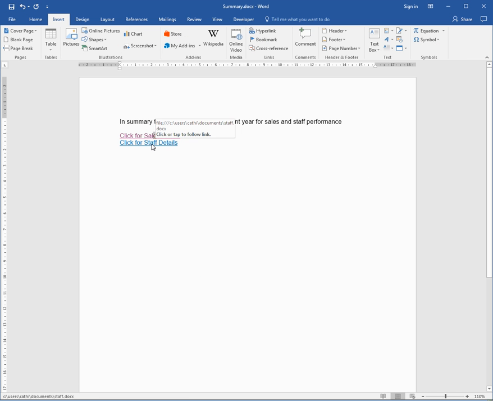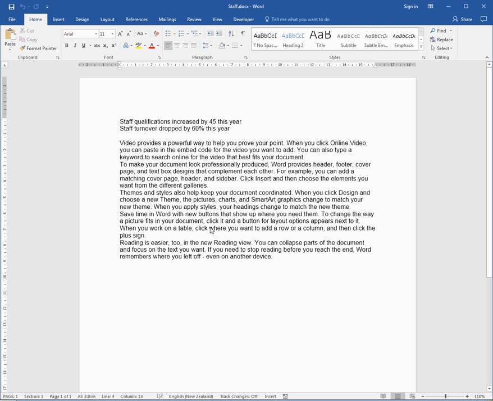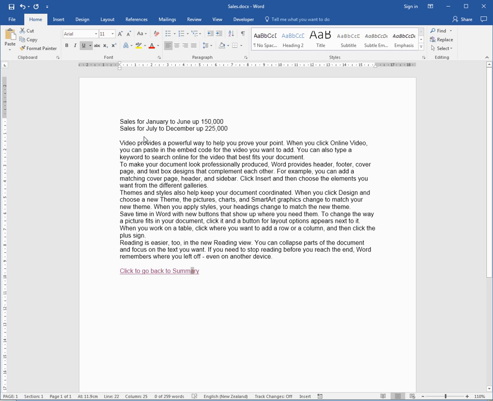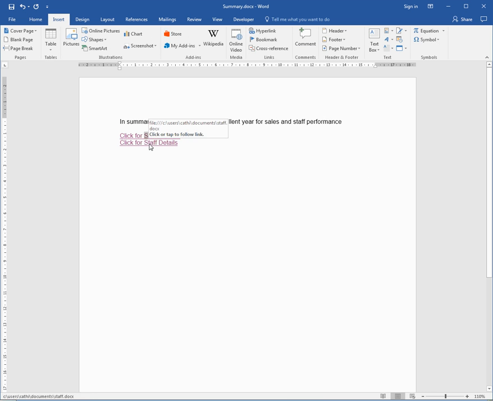This time I'll go to the staff details. At the foot of the staff details, I would like to paste the hyperlink so that from the staff details I can also go back to summary. And from the sales details I can go back to summary, and from the staff details I can go back to summary. So now we have hyperlinks as a way of navigating between documents.